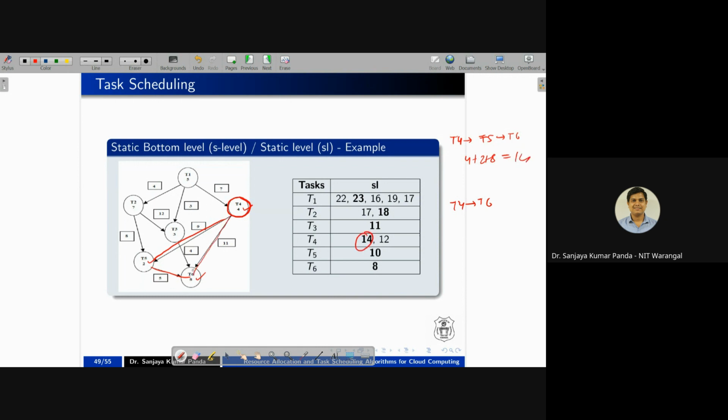Or if you follow the direct path, it is 4 plus 8. So you will get 12. Right? And you will choose the maximum one. Okay. Similarly, you can calculate for all other tasks.